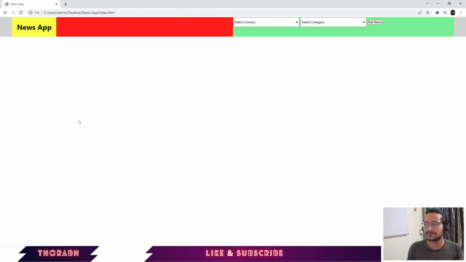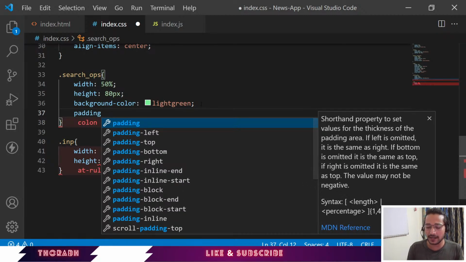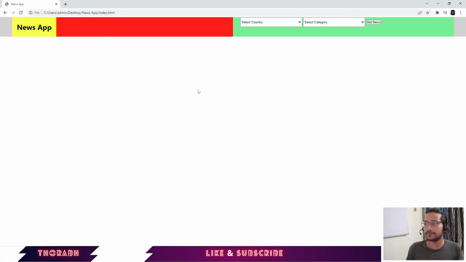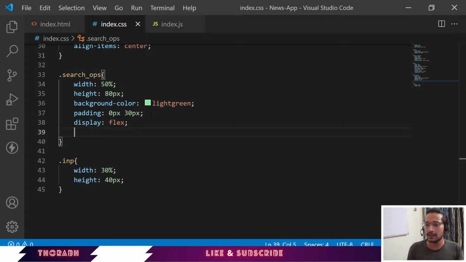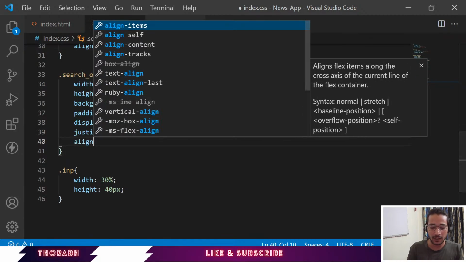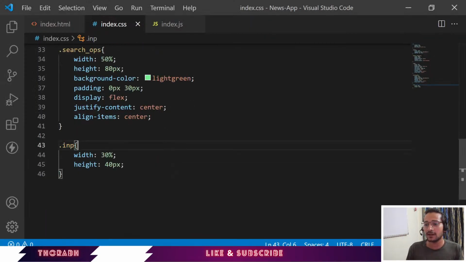Not looking bad. Kind of fine. And also give this search ops a little padding. So padding from top and bottom 0 pixel, from left and right again 30 pixel. Something like this. Okay. And now this ops also give it a display of flex. Okay. Fine. Don't worry about that button. We'll style it. But for now, justify content center, align items center. Here we go. Now we'll give some gaps and everything. Don't worry about that.